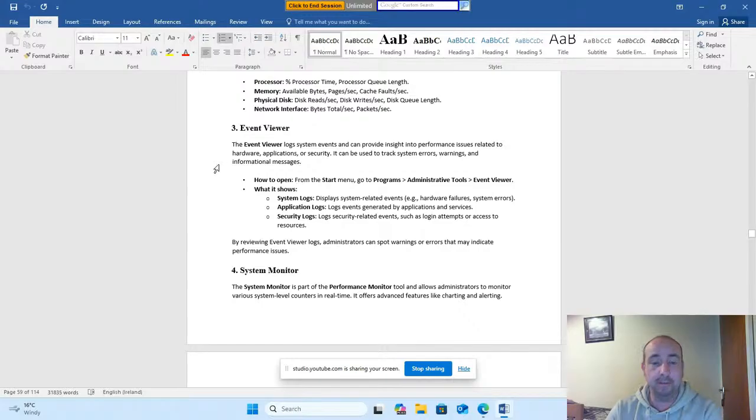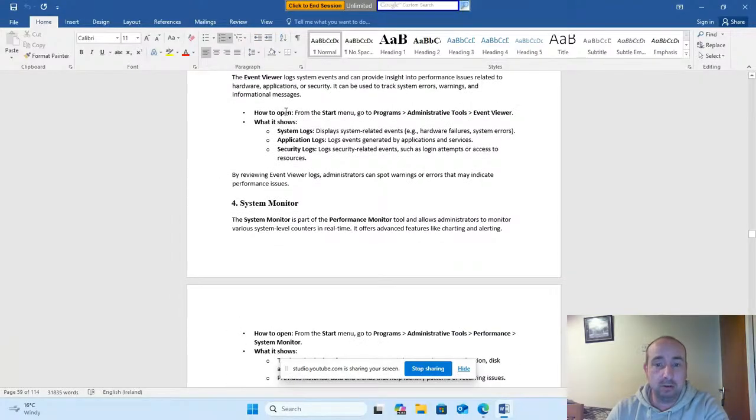3. Event Viewer. The Event Viewer logs system events and can provide insight into performance issues related to hardware, applications, or security. It can be used to track system error warnings and informational messages. How to open: from the Start menu, go to Programs, Administrative Tools, Event Viewer.